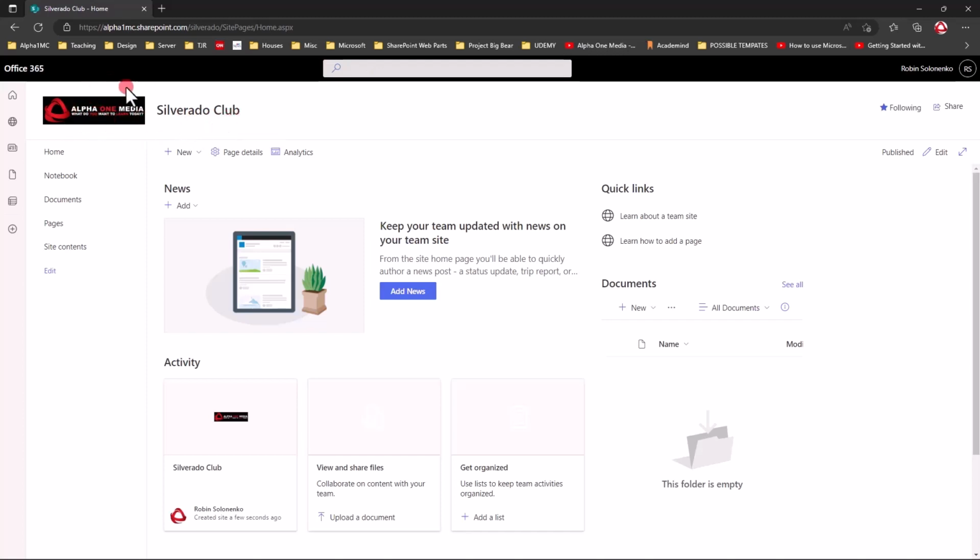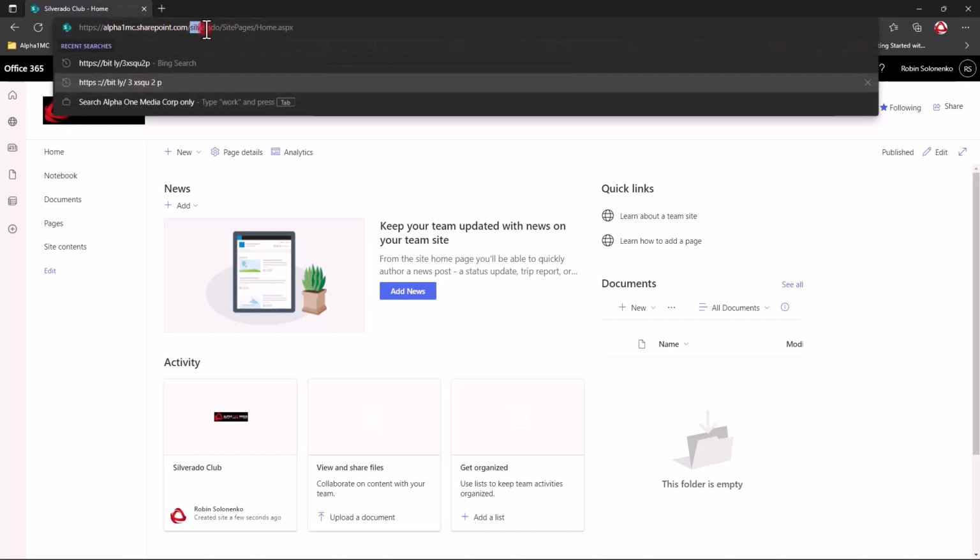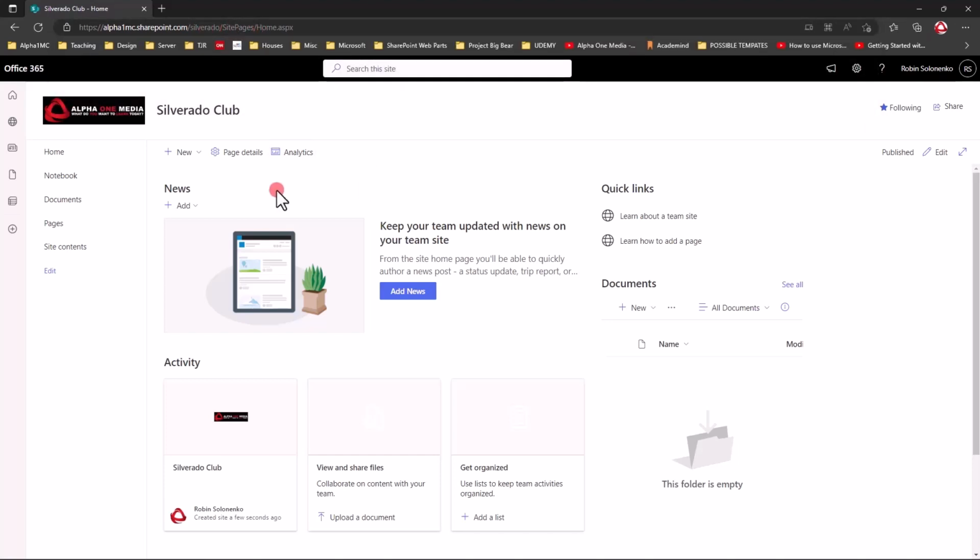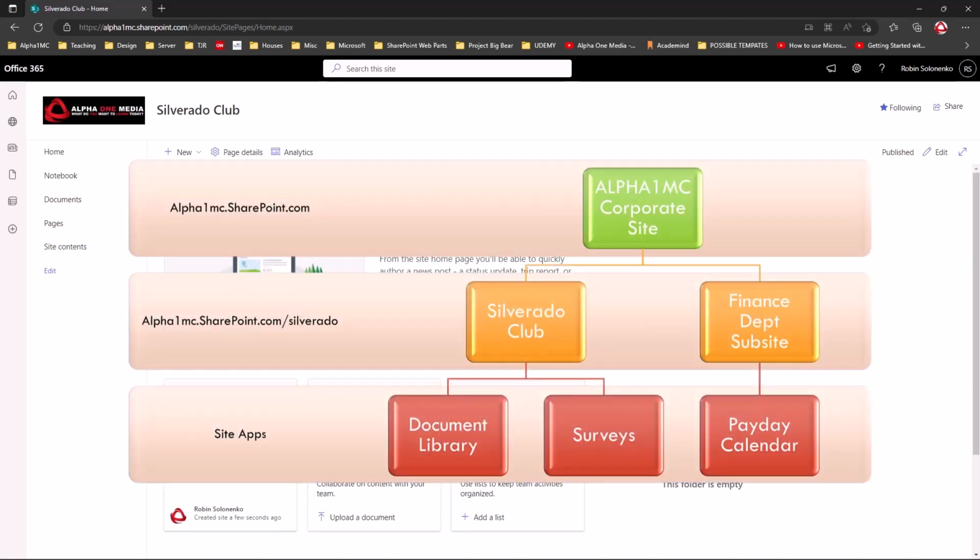It took on the characteristics of bringing in the logo. And look way up here, you can see the address is alpha1mc.sharepoint.com/Silverado. That is the name of the subsite. Okay. Now, if you remember that little hierarchy smart art that we had, we're now here at the Silverado Club subsite. And you can see we have a web address, the sharepoint.com/Silverado. And for the rest of the course, we will spend it in the next level underneath site apps, where we actually create all the apps for that site.